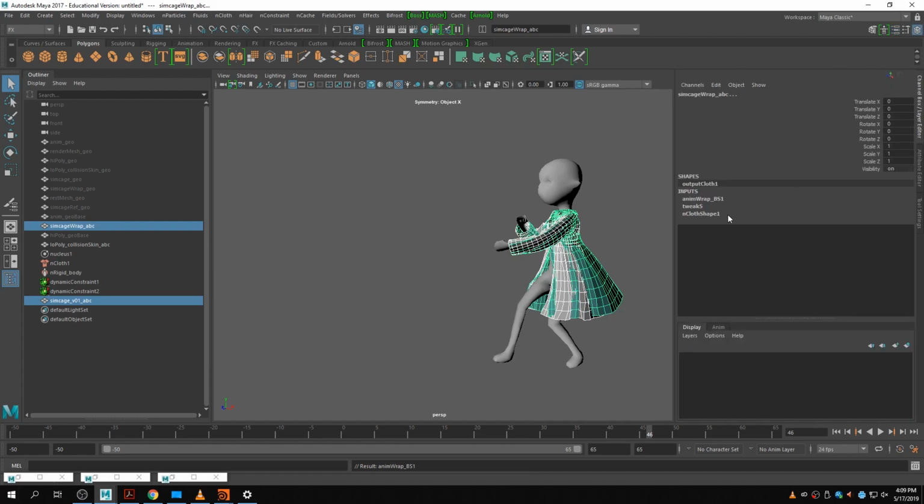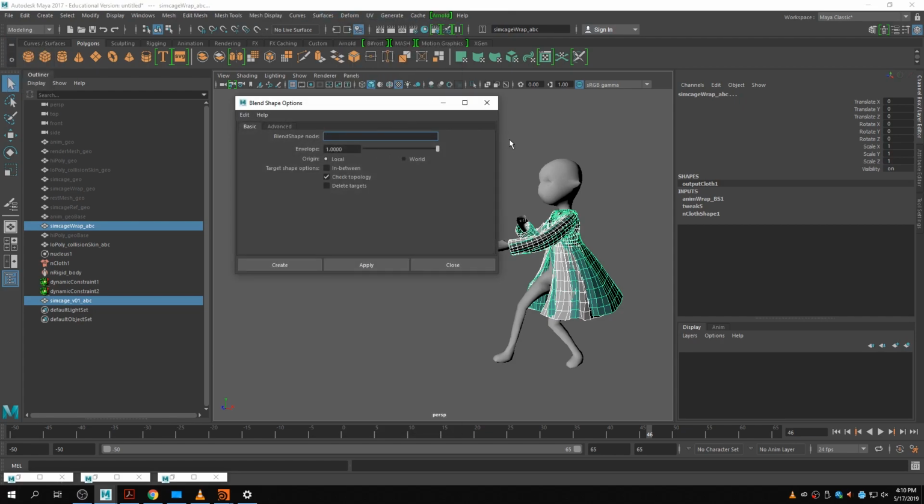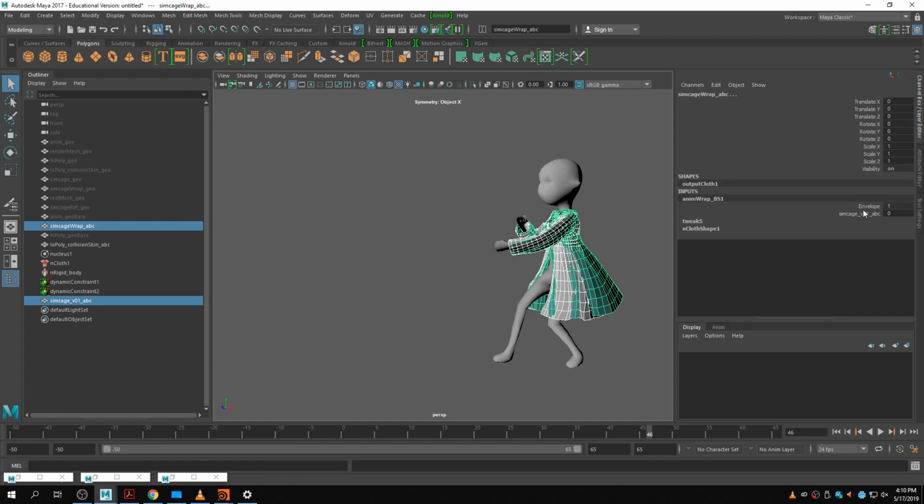Why do I keep getting that flash? Did it work? It didn't work. Deform, blend shape, and we'll call it, actually, just kidding, they already made it. So we'll turn that on, and now it's following along perfectly with it, which is not what we want. We want the sleeves of the new animation.